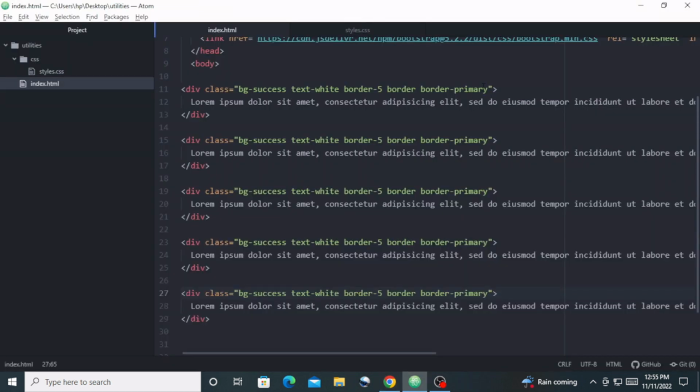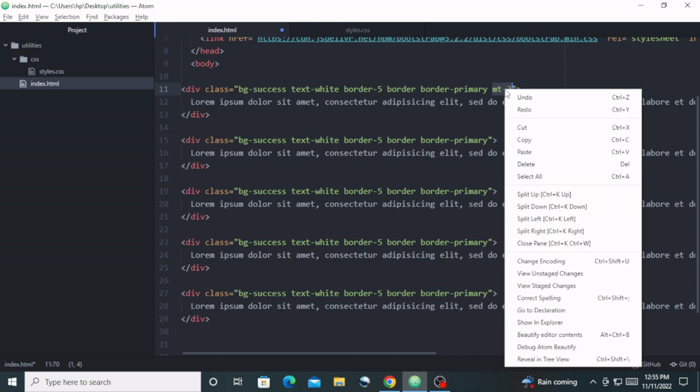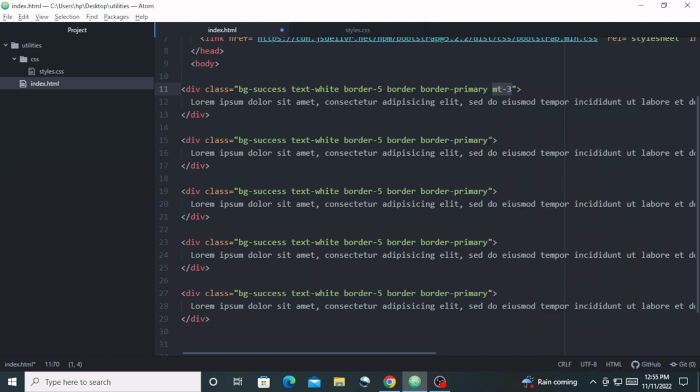So I'm going to do that inside here. I'm going to first put in the property M for margin, and then I'm also going to specify the side, T for top, and then I'm going to specify the size. Let me put in 3. So I'm going to give them the same margin top. So I'm going to copy this and paste it inside each and every one of these elements here, like so. Okay, let me also paste inside this last one here.